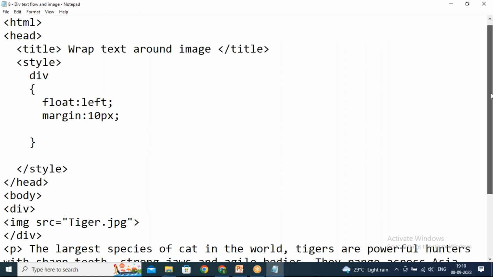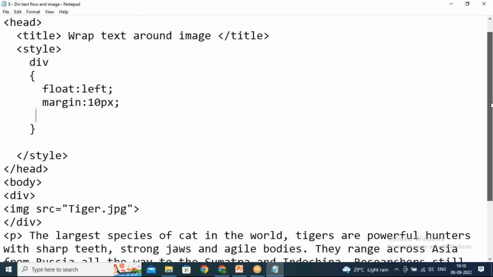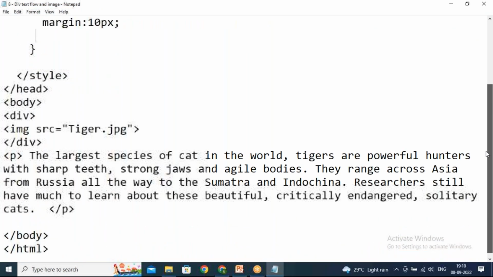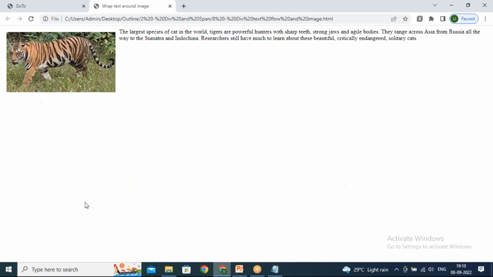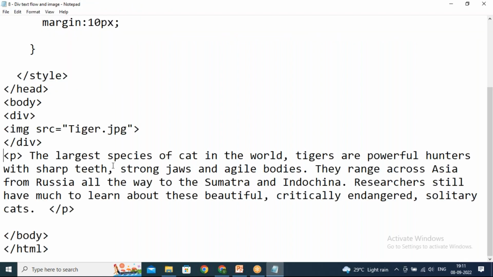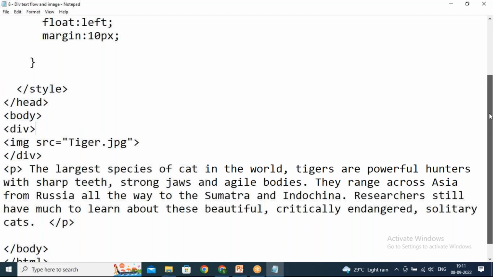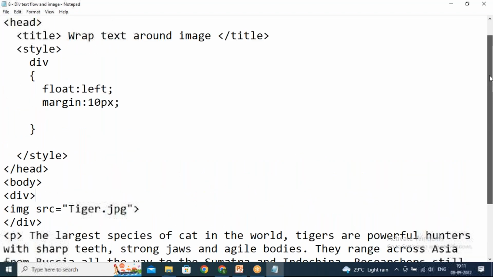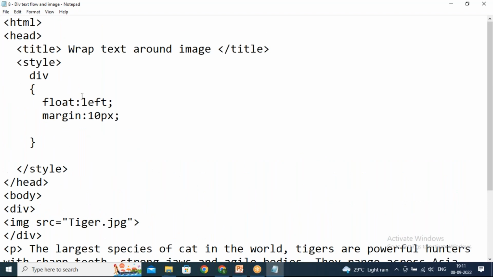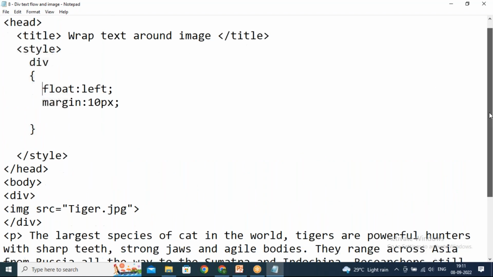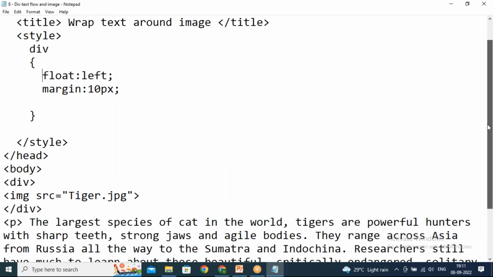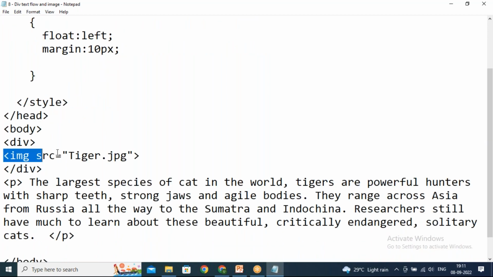When you try giving the image tag and then the paragraph without the div, it will first display the image, and below this image the text will be displayed. Now I want the image and the text to be displayed one next to the other. So what you need to do is give a div, and within the div, you give the float as left, and within the div I place just the image.